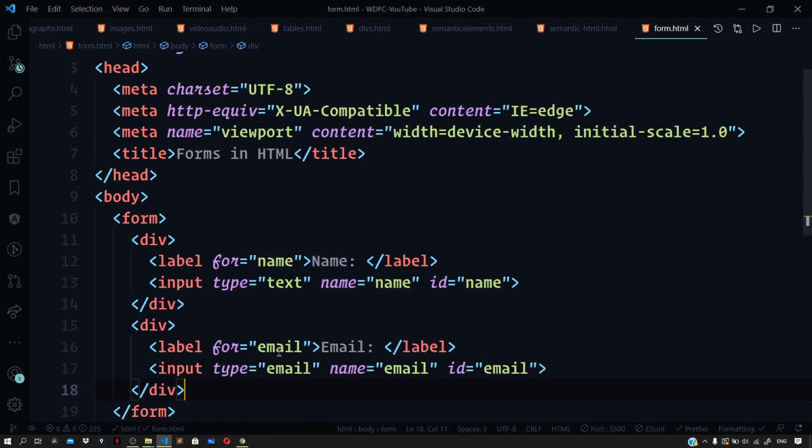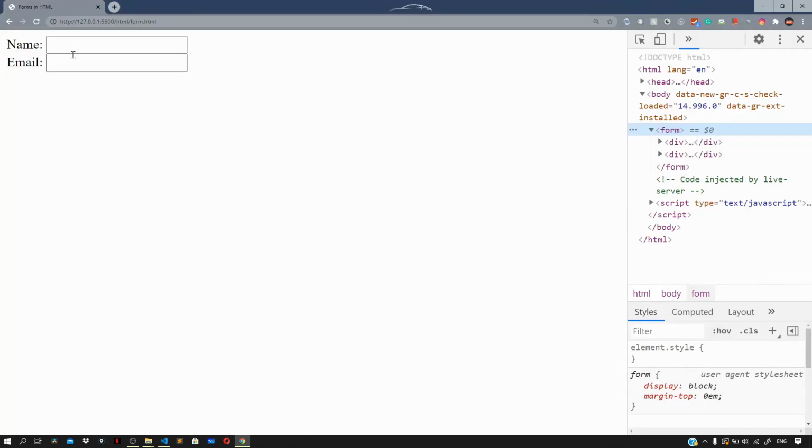So let us give this a preview in the browser, but currently you can see that these two form fields are stacked vertically to each other. So these are our two form controls.